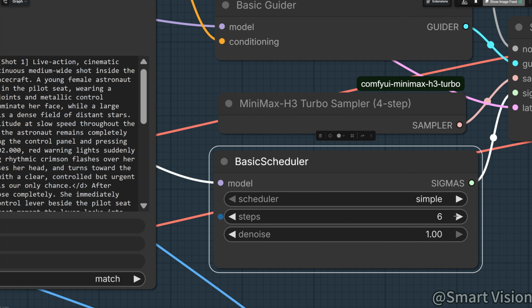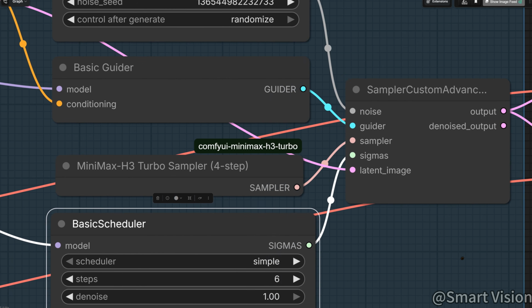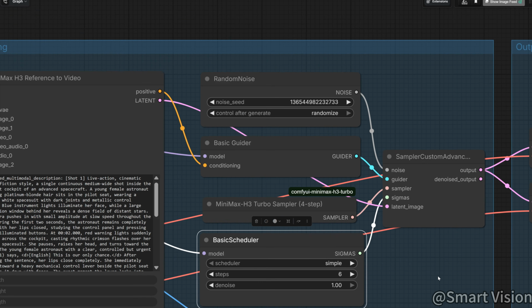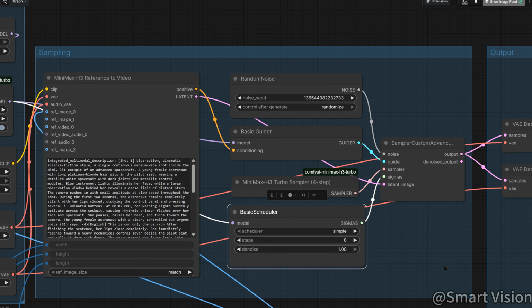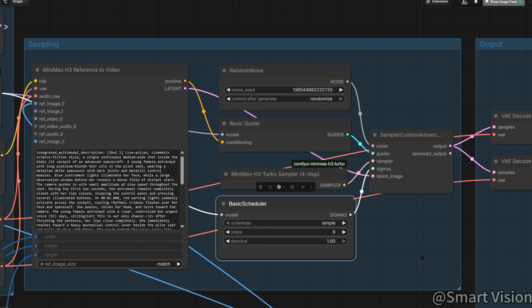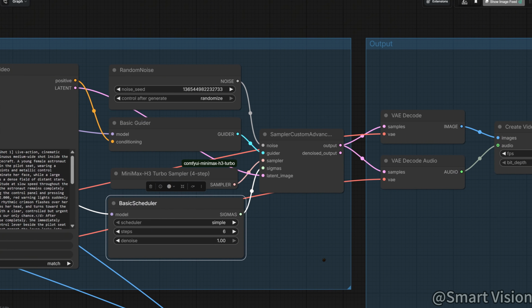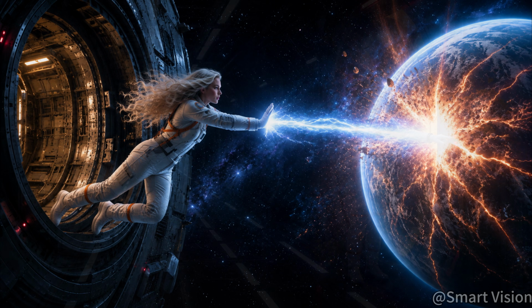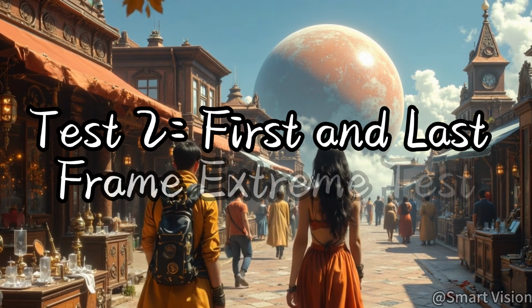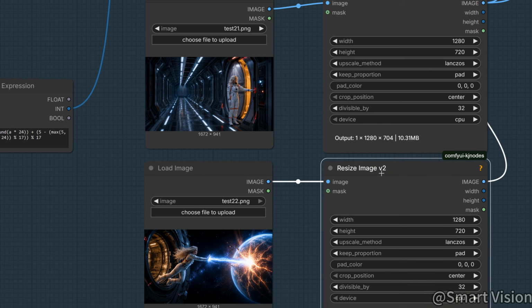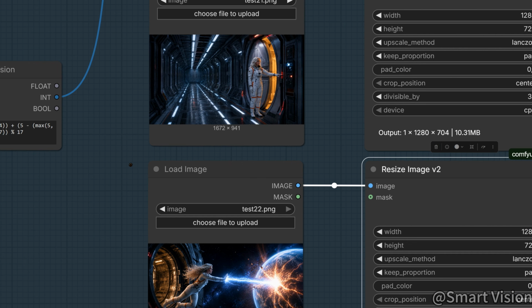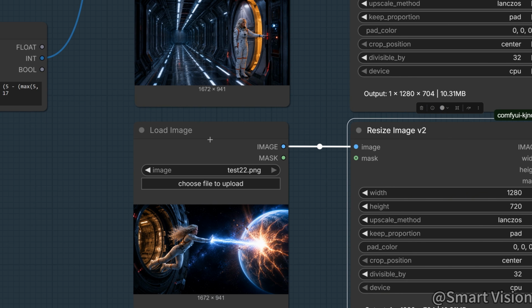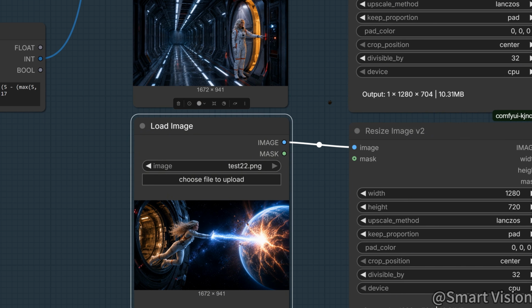Apart from the loader, sampler, scheduler, and step count, the rest of the workflow can remain almost identical to the official template. Now that we have partially solved the speed problem, it is time to increase the visual difficulty. I want H3 to create a complete chain of action and audio between 2 images. For the second test, I do not want the character to simply walk somewhere or open a door. I want her to destroy an entire planet.